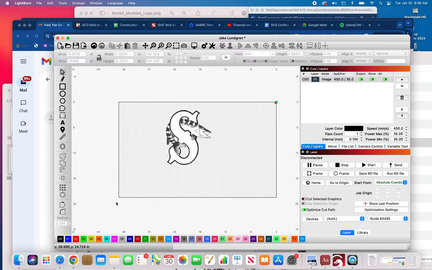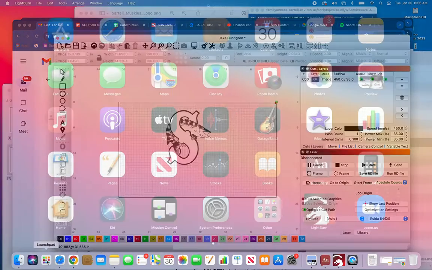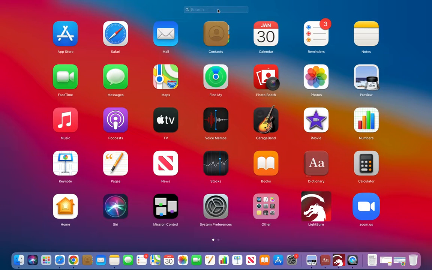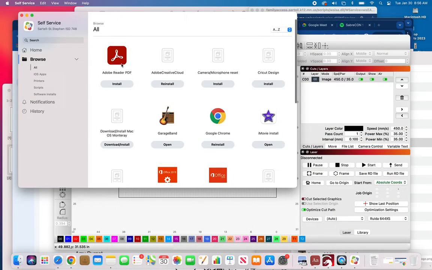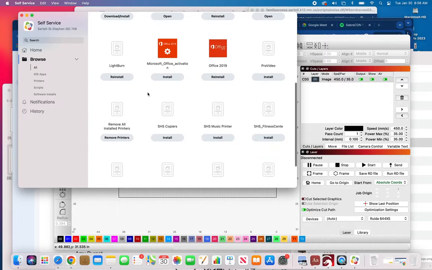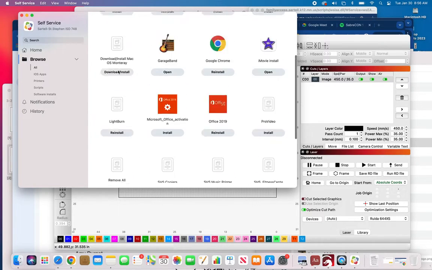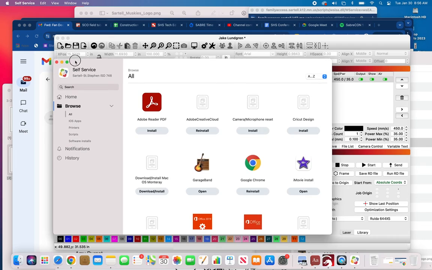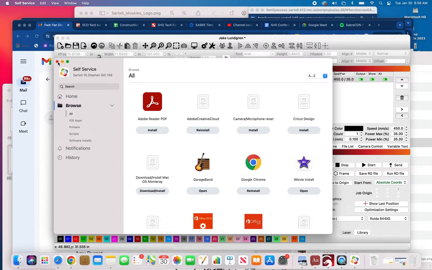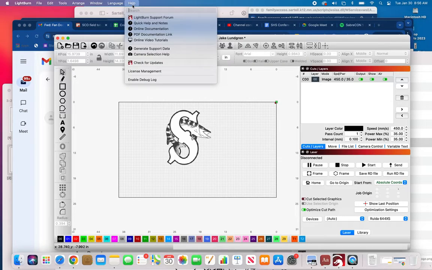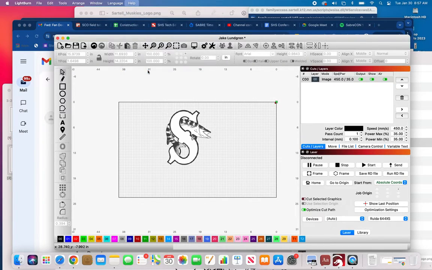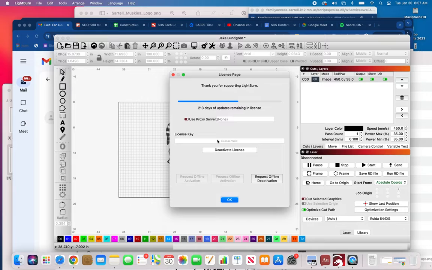Now, how did I get Lightburn? You should be able to grab it from self-service, or you can use a computer that already has it on. My computer already has Lightburn on it, so I don't think that's an option. Oh, here's the reinstall right here. You can install Lightburn, and we only have 35 seats of this, okay? What happens right now is we're kind of at our limit or over our limit. So when we open this, it's not going to let us save or send it to the printer until we go to help, license management, and actually put in our license key.